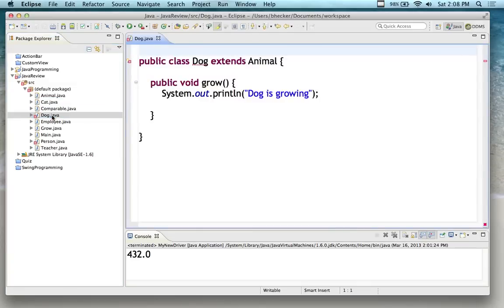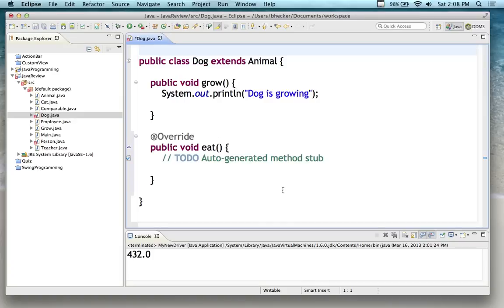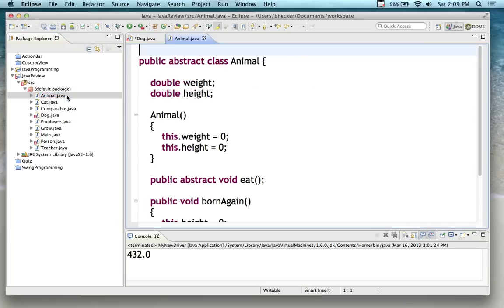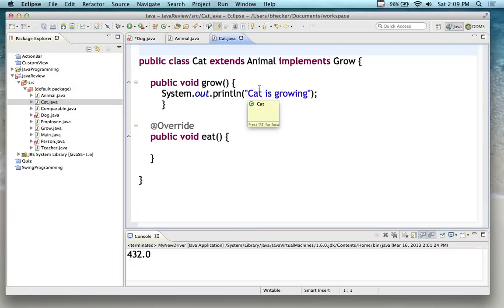What's wrong with dog? Dog has unimplemented, make dog abstract. Well, that's because we removed grow. Eat's not in there. Why isn't eat in there? Because we extended animal. That's interesting. So class dog extends animal. It complained about eat. Cat extends. Well, it shouldn't complain about eat.